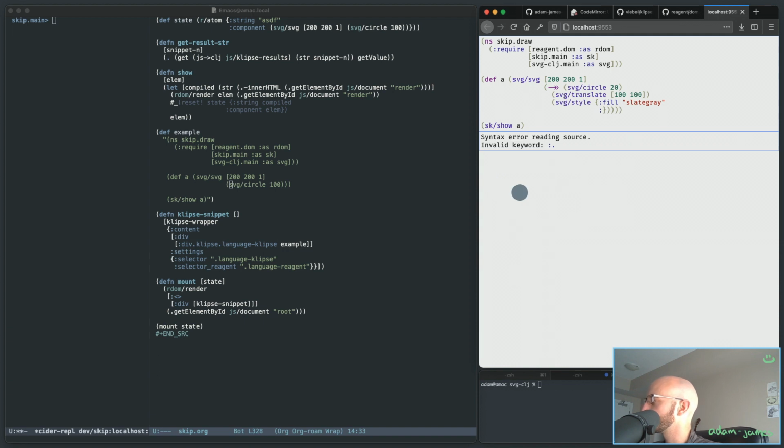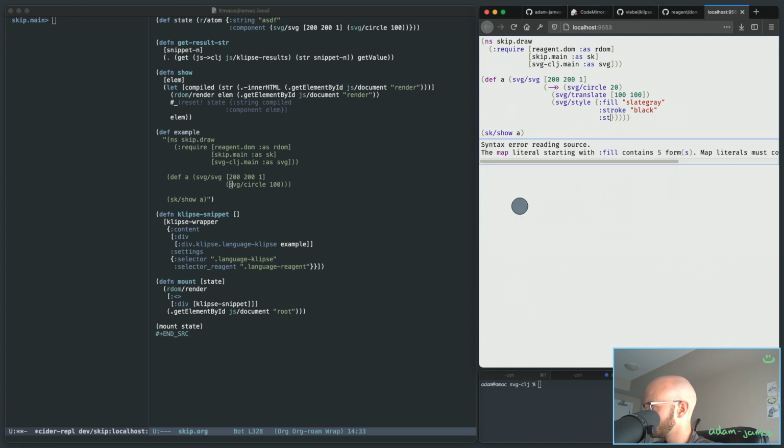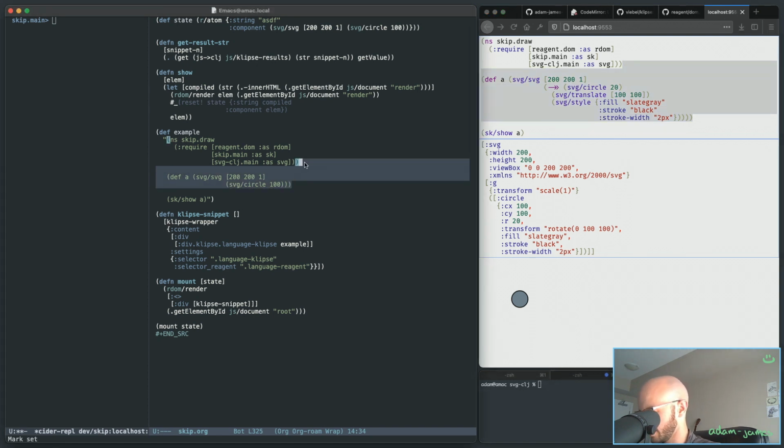It's working. That's nice. That's kind of a nicer example than just the regular circle. So let's copy that, paste it in here.